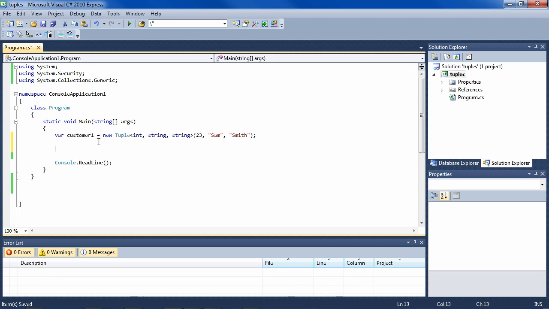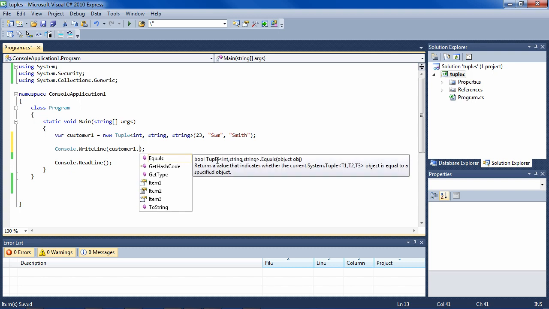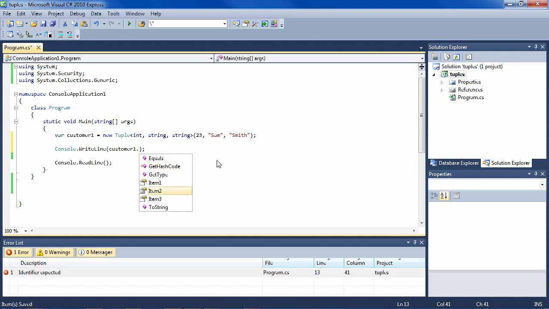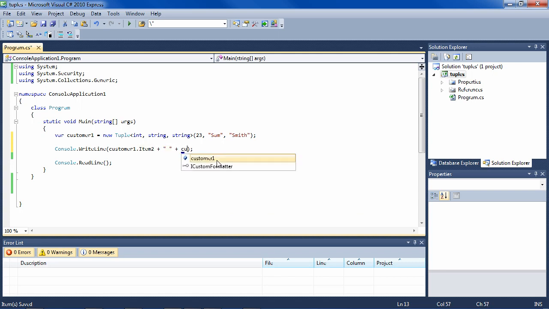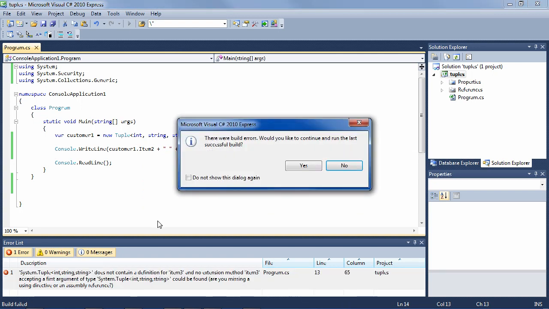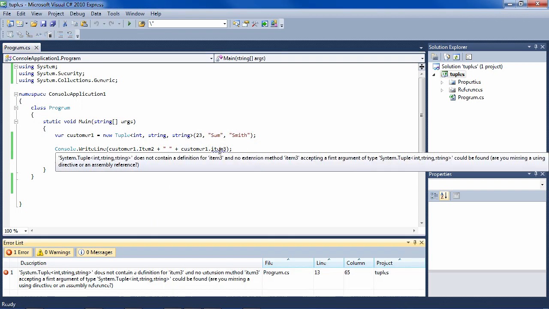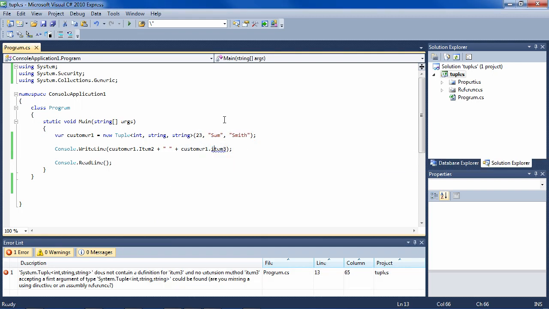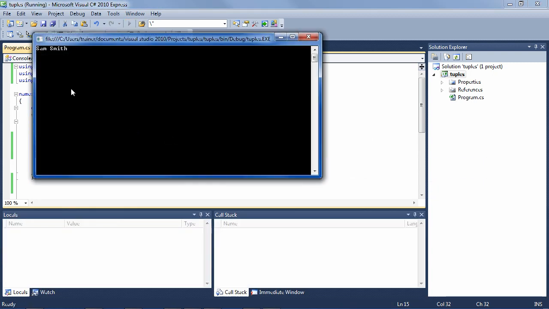If you want to print, for instance, the first and the last name, you would do this: customer1 dot, and then you have Item1, Item2, and Item3. So we could say customer1.Item2 plus customer1.Item3. And if you run that, you see that you need to put a capital I, and run it. And you see that it prints those values.